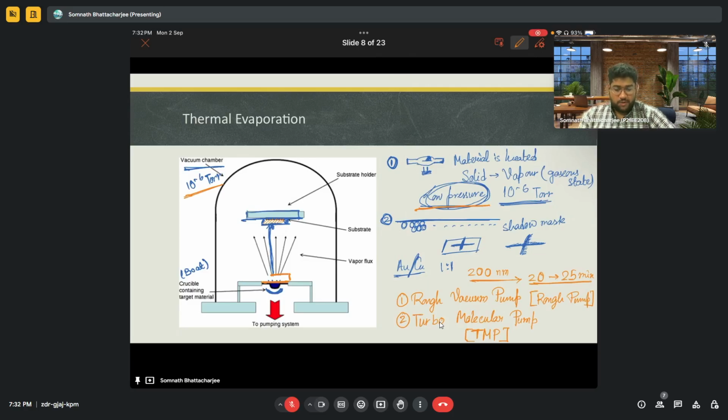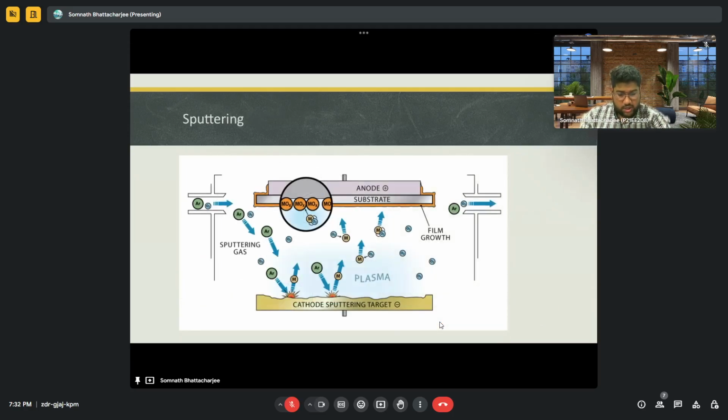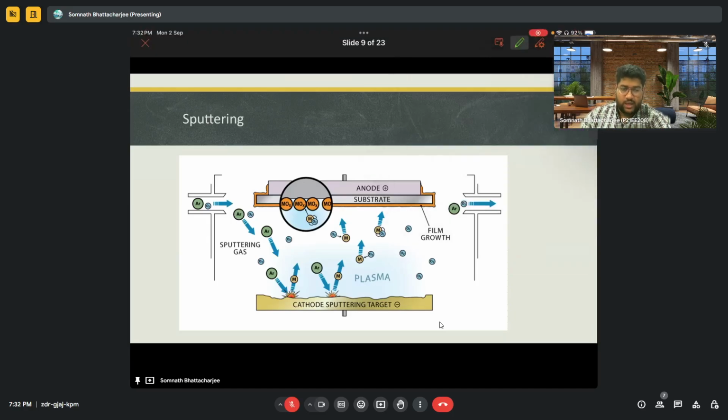So this is the basic principle of thermal evaporation. Apart from this, one of the most important techniques is the sputtering technique, in which the basic idea is the same, although we use it in a different way. So we have a cathode material, a bar of a material, let's say, and it's negatively charged. We usually do it in an argon environment, in most cases.